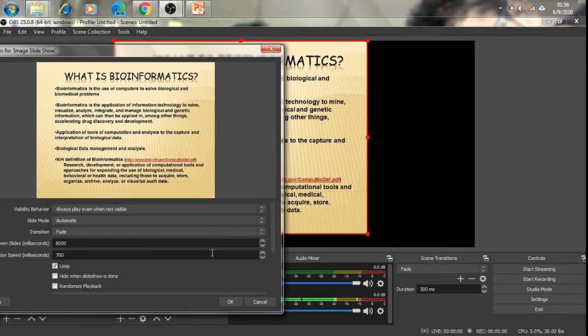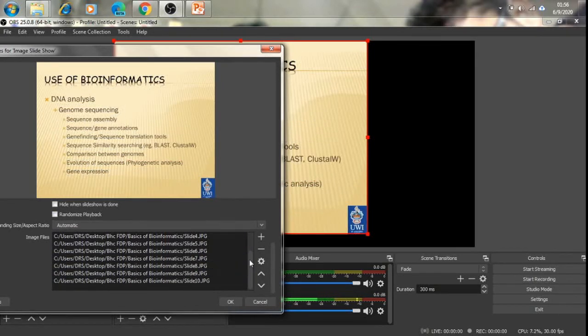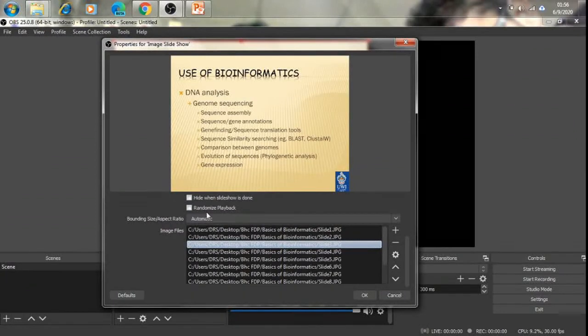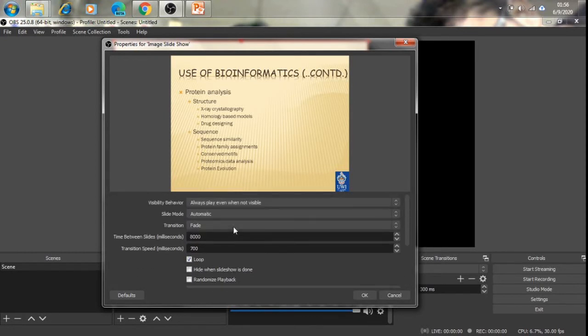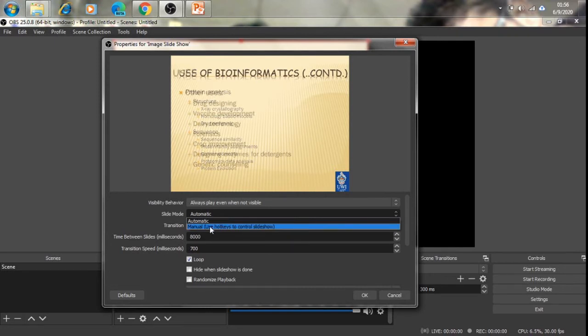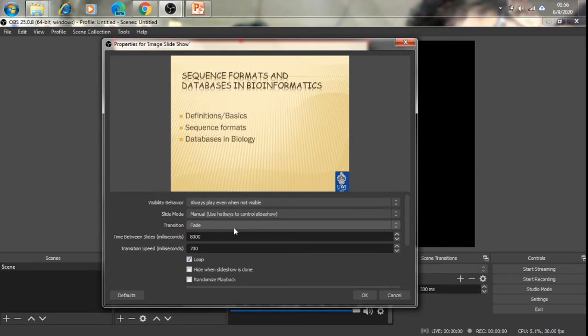If the slides are in normal mode, then it is fine. Now you can see the slides are changing automatically. Since it is activated through here, you can see the slide mode is in automatic. Just click here. Manual means change into manual, use hotkeys to control the slideshow. Just change it to manual.